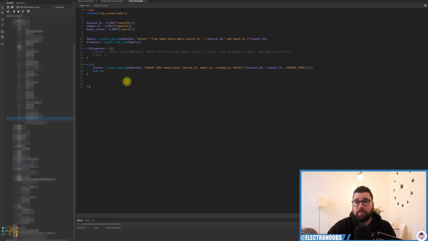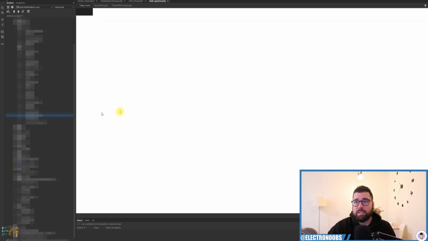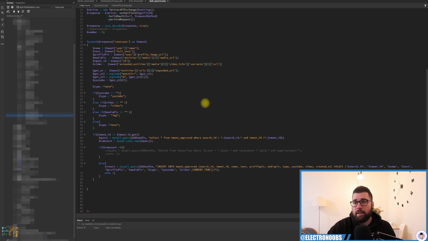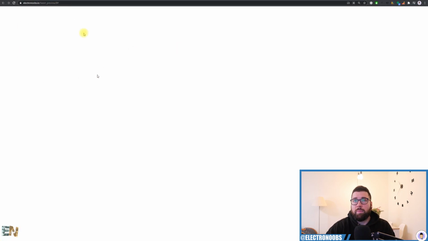So that's it. If you want to approve the tweet, which is this other code, you get the ID, you search the tweets once again, and then you insert into the database everything about that tweet: the search ID, the tweet ID, the name, the text, the profile picture, everything that we have created in the other code. You insert it in a database in order to show it on the preview page, which is this page here. But as you can see, we don't see anything because I haven't approved anything. So that's it.